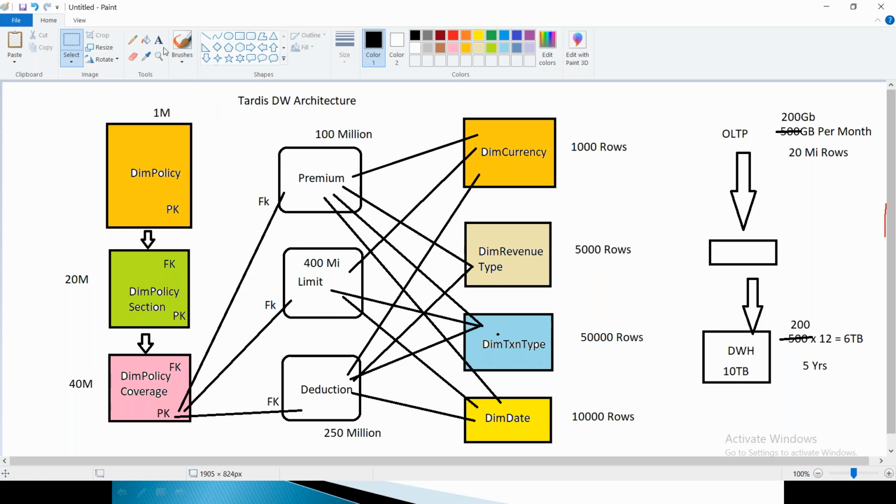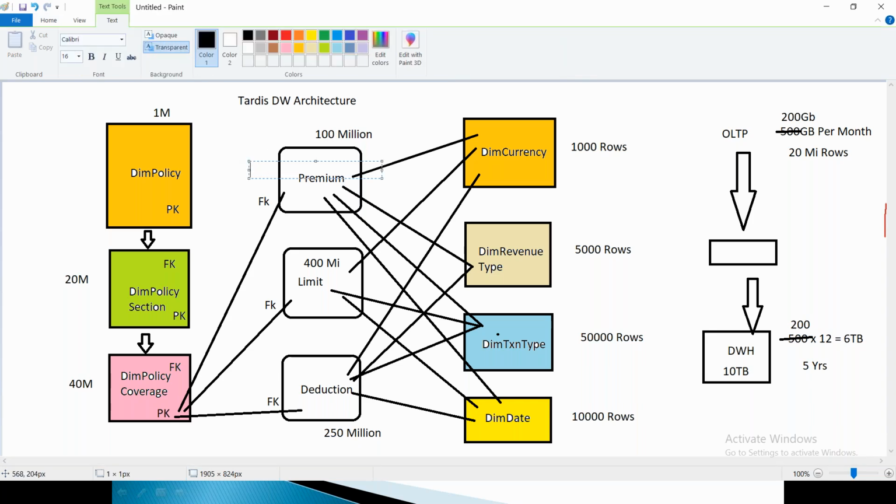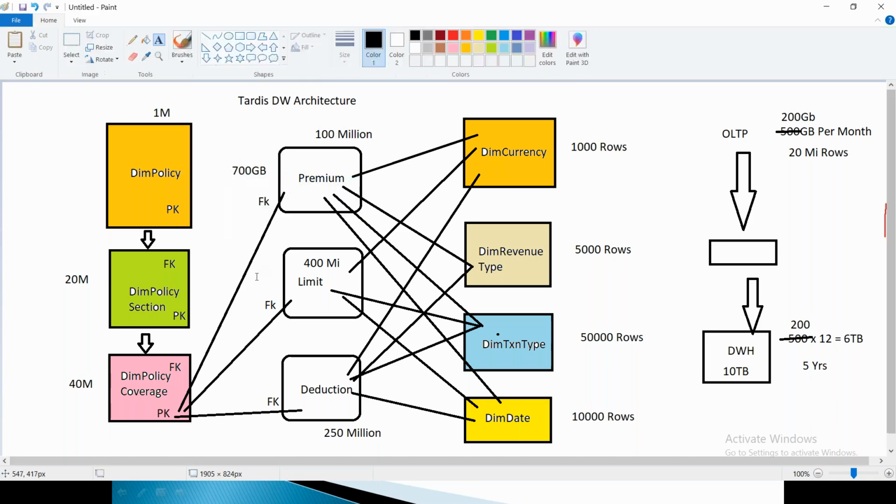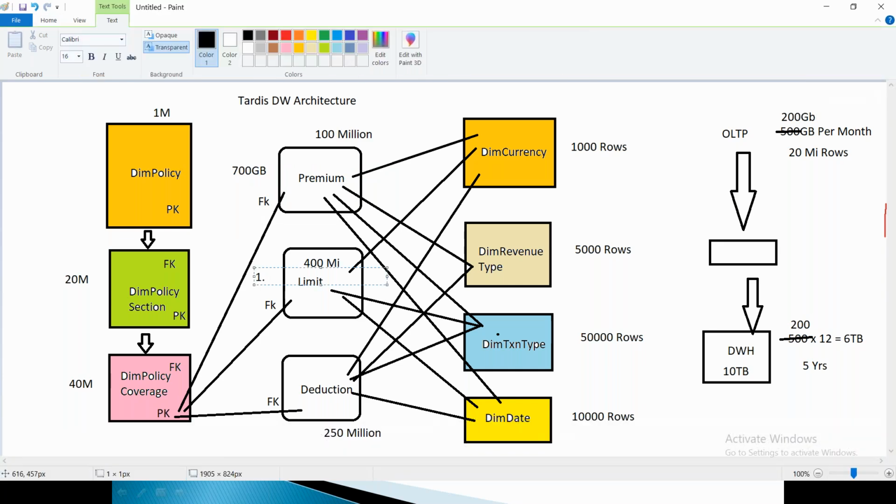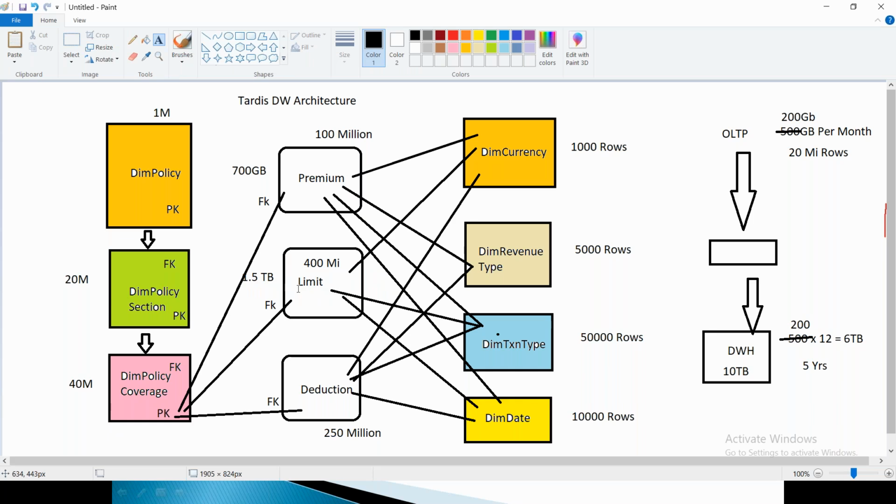If they ask you what is the size of each table, with 100 million data, you can tell them that this has approximately 700 GB. Each table size I'm talking about. This table size is, let us say, 1.5 terabytes. Remember, select star from the limit table. When you write it, it will hang. It is very big data, 1.5 terabytes of data you may have here. Clear?